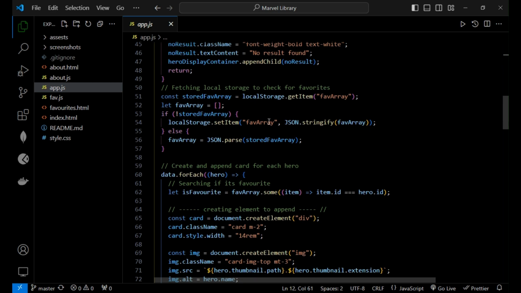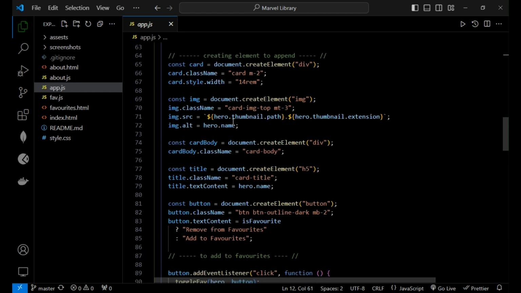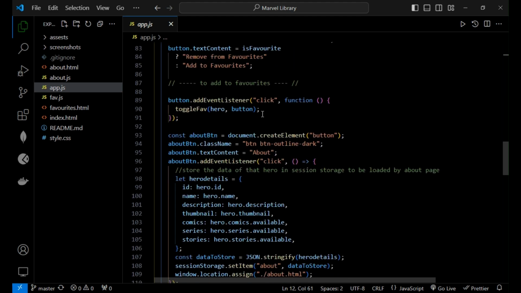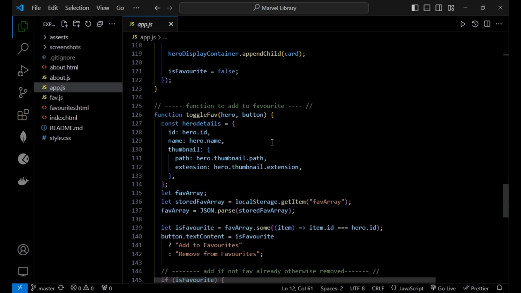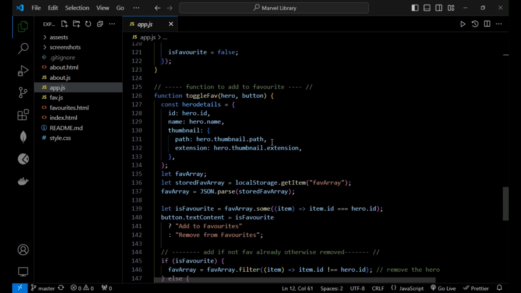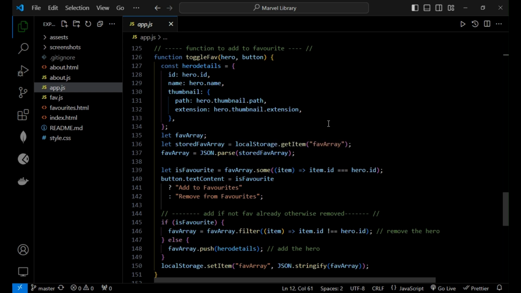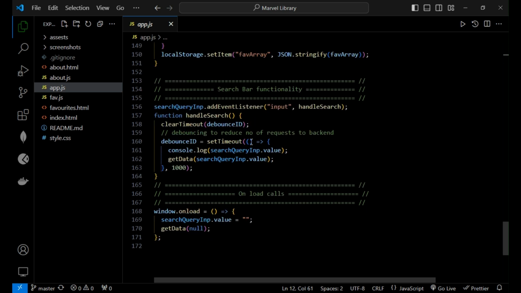Otherwise it will check if the heroes we have fetched are in the favorites list, and then accordingly it will display the data in a card format. After that we have the function to add favorite, and it toggles: if it's already in the favorites, then it will remove that. If it's not in the favorites, it will add them to the local storage so that the list remains persistent. And here is the function for the search bar.